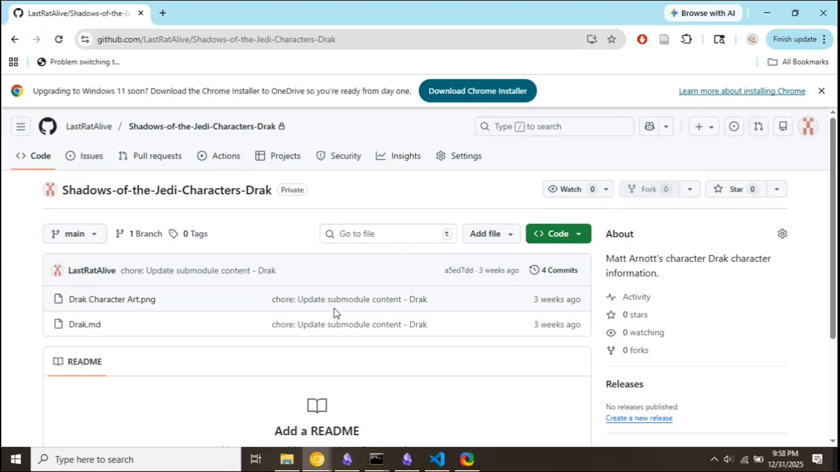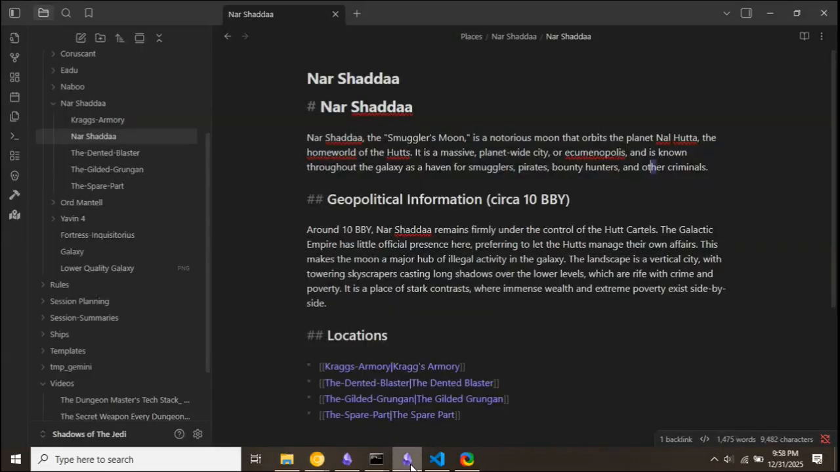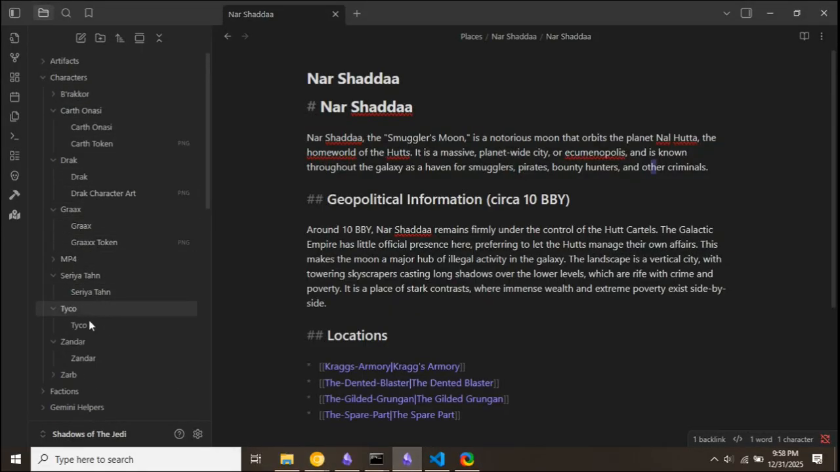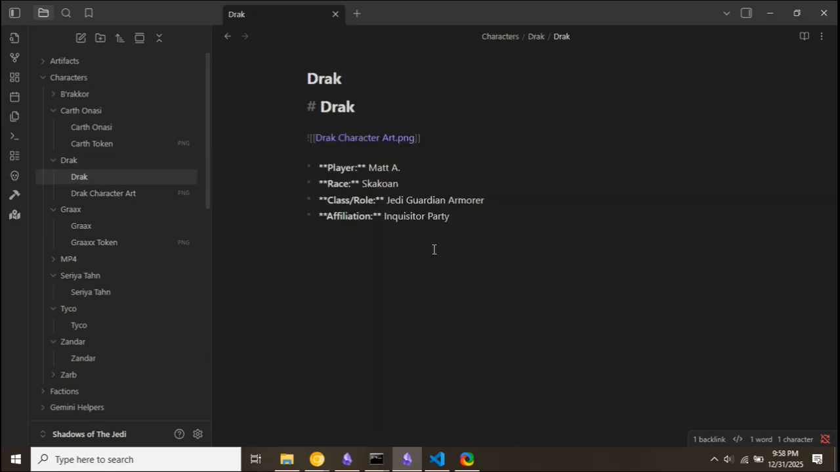And when I sync these files down to my local drive, although it takes some amount of doing to get it set up correctly, I have these files all inside my Obsidian as if they're just one large cohesive file structure.